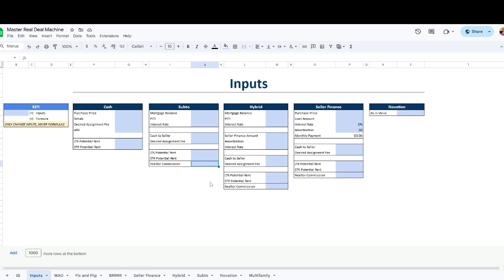You guys will see straight off the bat, realtor commission is now at the bottom. So let's run a deal really quick and I'm going to show you how that's integrated. For sake of argument, let's say your property has a purchase price of 220,000. We're going to seller finance 210,000 at 0% interest. Cash to seller is going to be $10,000. Our desired assignment fee is going to be $10,000 at least. And then for sake of argument, I'm just going to say the rent's $2,500.